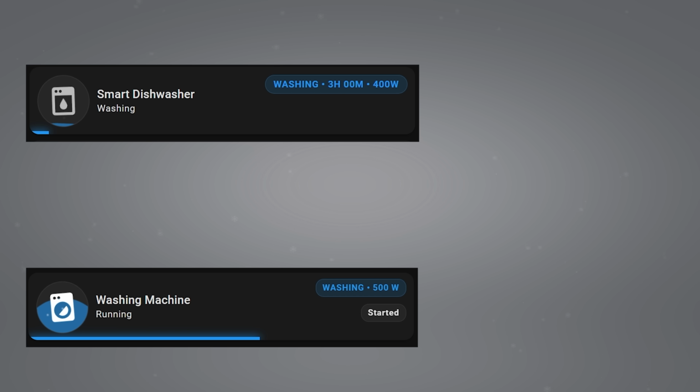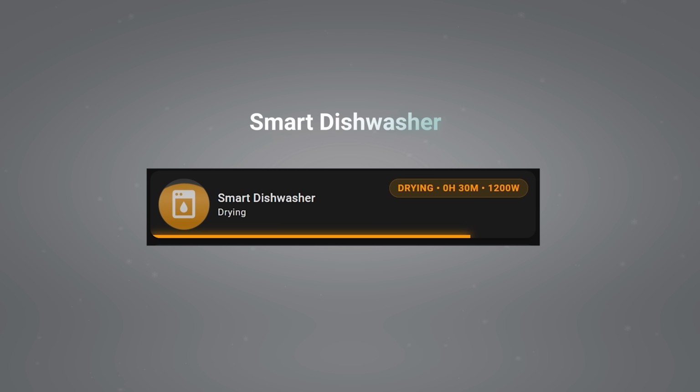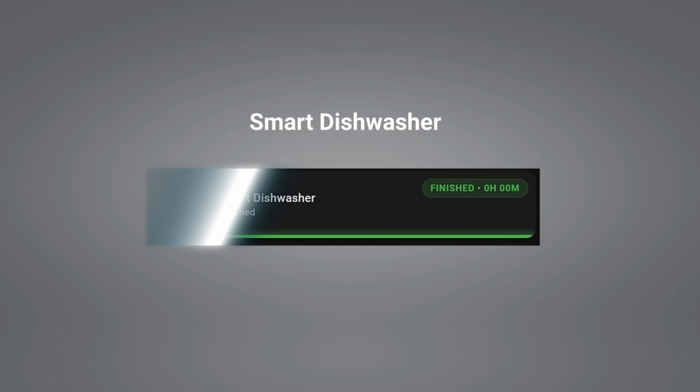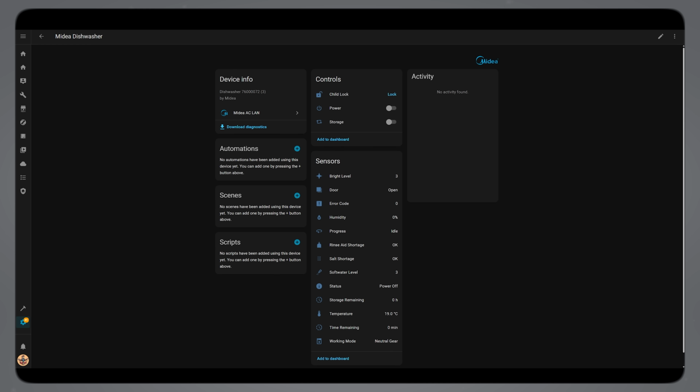Now let's create two types of the cards together with live examples. A smart dishwasher card and a dumb washing machine card. Let's start with the smart dishwasher card. I have a dishwasher from this brand, and it's integrated into Home Assistant and already exposes many sensors. I believe most other dishwashers from other brands are similar, so it will be easy to adapt.